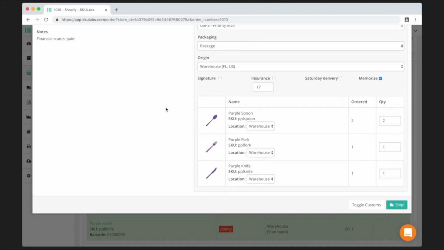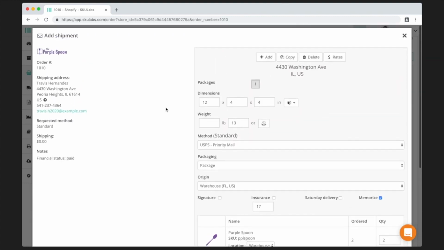First off, there are store default settings that you can adjust per store that you have set up in SKULabs. For things like the standard box size and weight that will fill in when we don't have any other data available, and the default method that you want to ship by for residential, commercial, and international addresses. You can also fill in little things like the signature requirement or insurance threshold that you want to set.